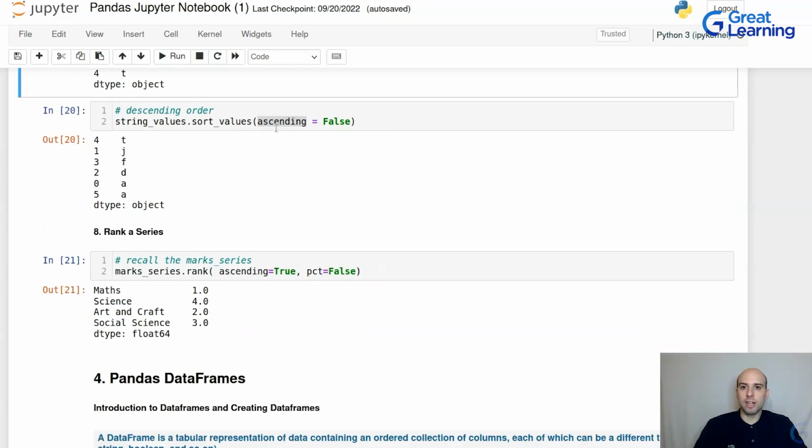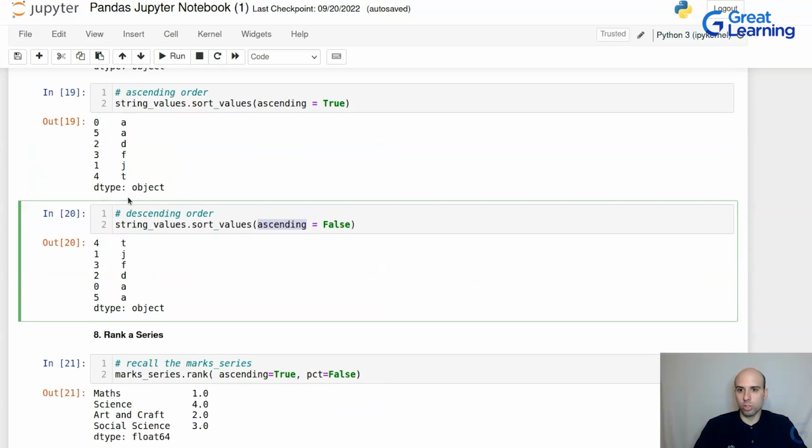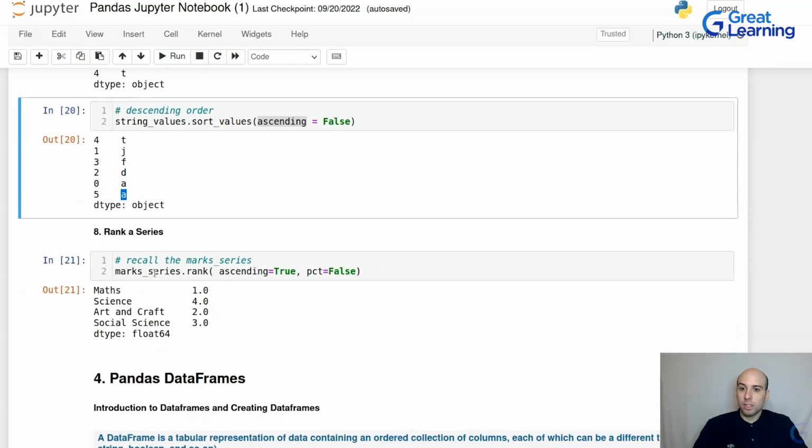And then we can sort them descending with the ascending argument set to false. So we have the opposite order, inverse alphabetically. So we start from T and we go to A. This is how to sort them.